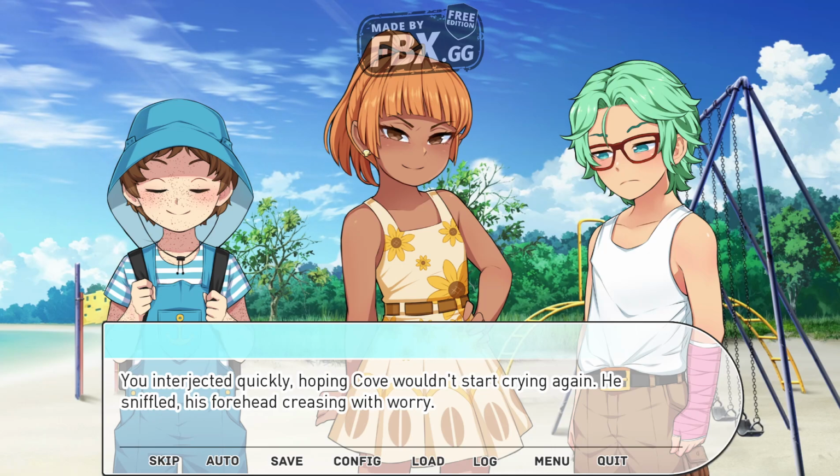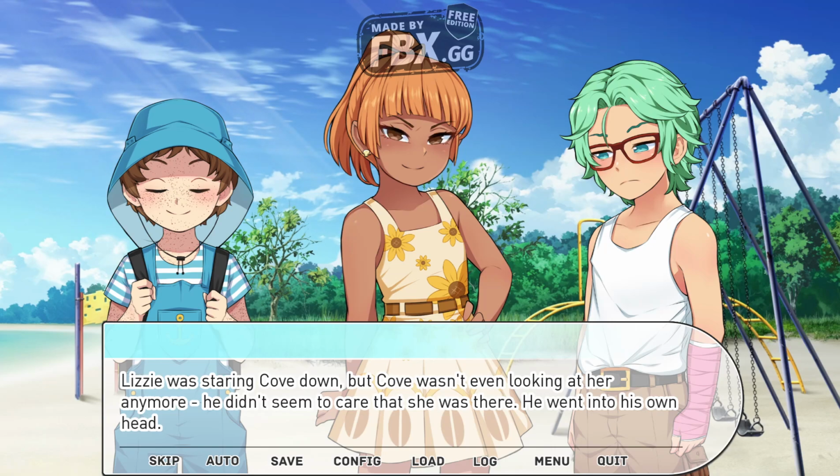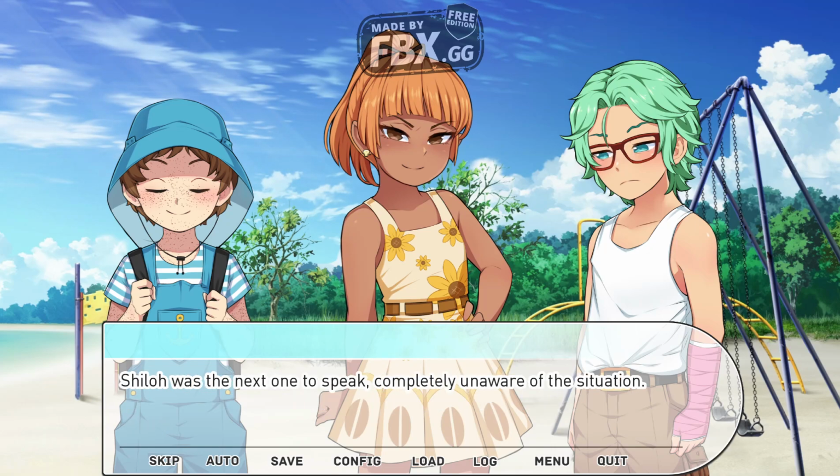He sniffled, his forehead creasing with worry. Lizzie was staring Cove down, but Cove wasn't even looking at her anymore. He didn't seem to care that she was there. He went into his own head. Shiloh was the next one to speak, completely unaware of the situation.